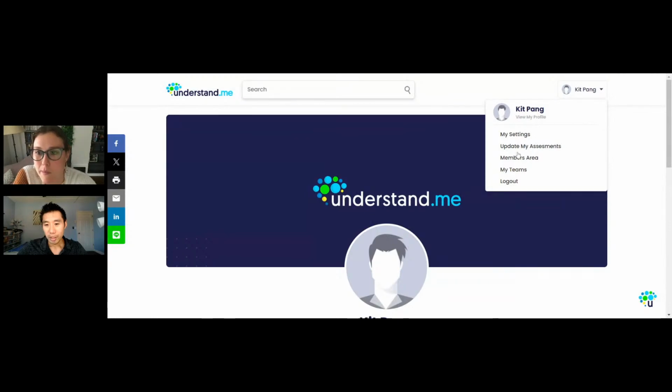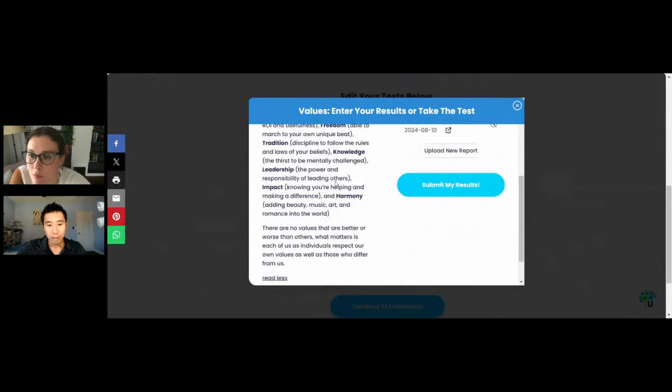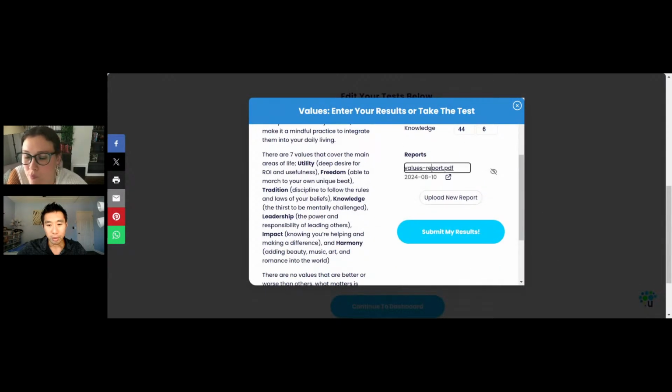If we go to values, this will explain it more. Okay, so basically, these are different values that are top for me: leadership, freedom, utility, impact, knowledge, and harmony. So basically, what this is saying is, I value leadership, number one. Then I value freedom. Utility means, in a way, how useful am I? Impact, learning, and kind of like harmony.